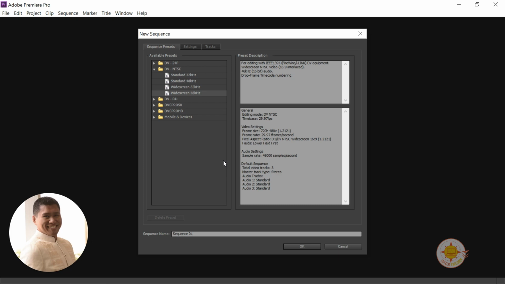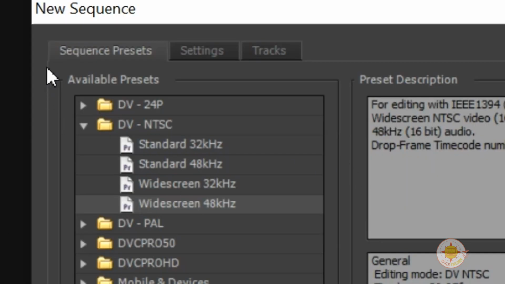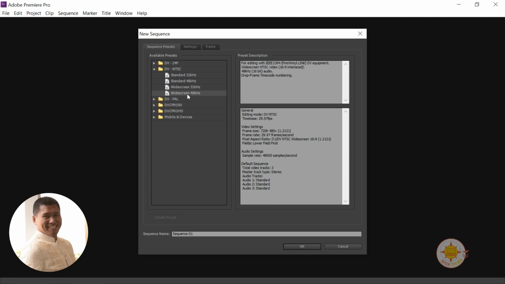For this demo, I will just use the sequence presets, the DV-NTSC widescreen 48. This is the setup that I'll be using, but later, it will be resized according to the video that we're going to upload in the timeline. So stay tuned, I will be explaining that later.